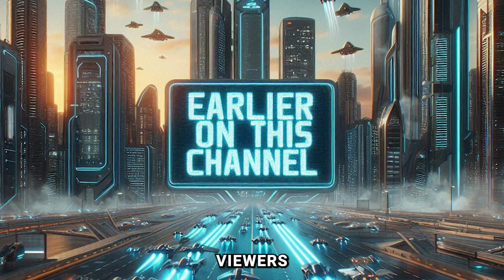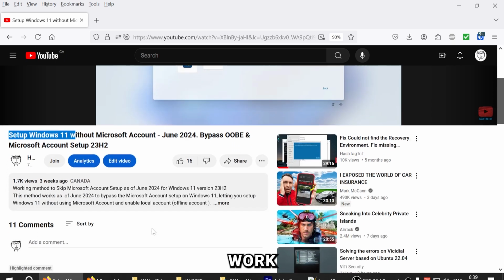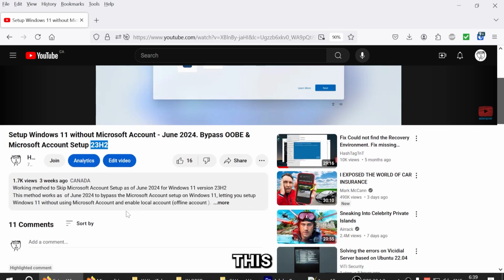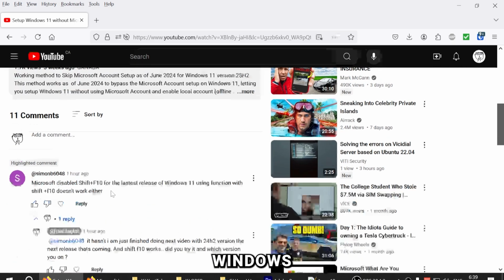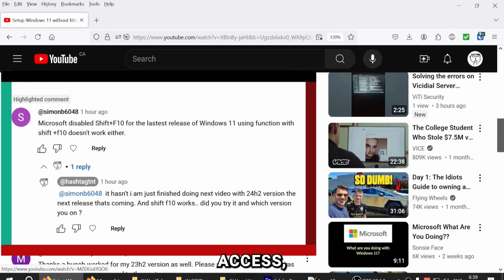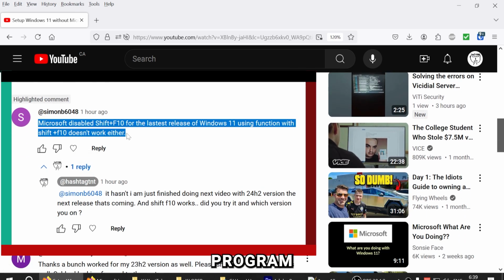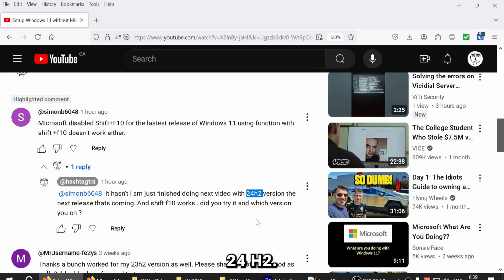One of the viewers on my previous videos mentioned that Shift F10 doesn't work anymore. For me, this worked just fine. So Shift plus F10 did work for me on Windows 11 Home Edition 24H2. I have the Insider Preview program access, so I was able to grab version 24H2.